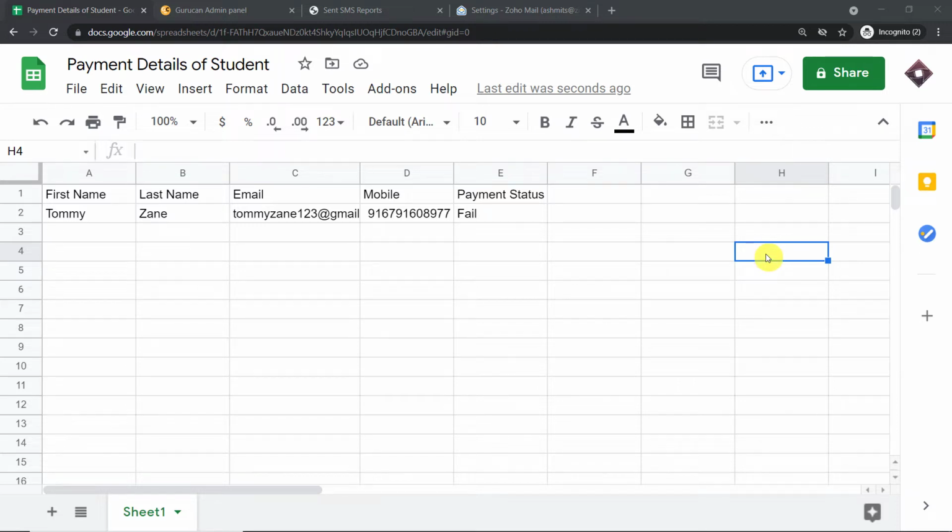The idea is that I'm going to fill some details in this particular sheet, payment details of a student. Once the detail is filled in this Google Sheet, the data will be sent accordingly. If the payment status is done, the student will be added as a student in Gurukan. If the payment status is failed, then he will get a payment reminder on SMS as well as on Gmail. Okay, so let us begin.